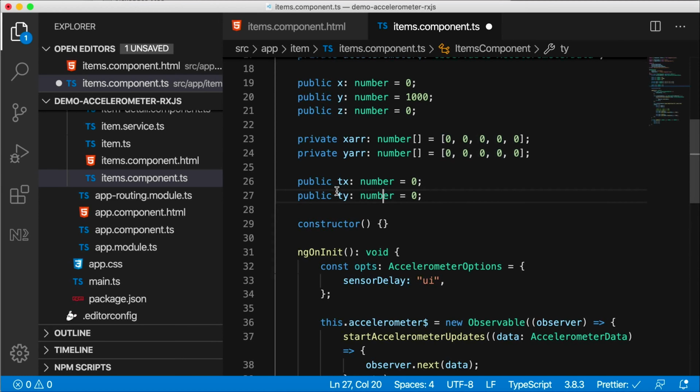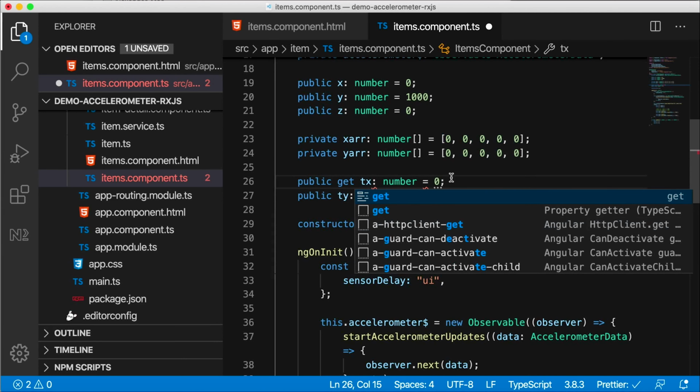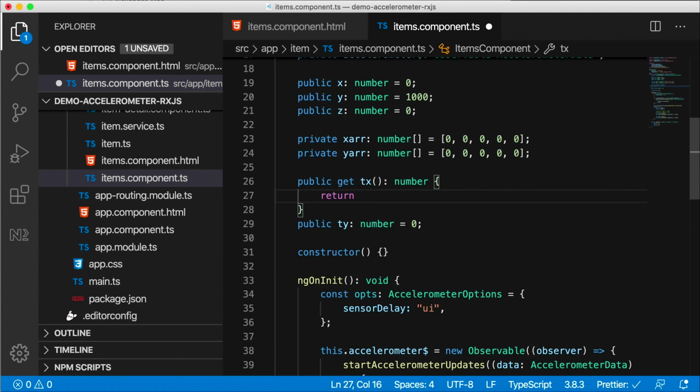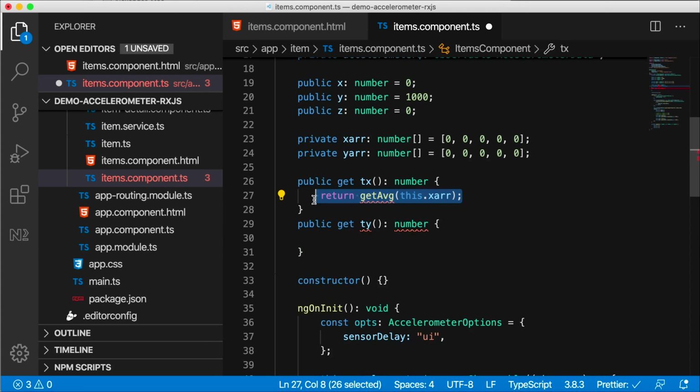So we're gonna convert these to getters. I'm gonna say get TX is gonna return, I'm gonna create a getAverage function and pass in this.xArray. And also let's do a get TY. I'm gonna convert that to a getter as well. Let's return getAverage this.yArray. Now we need this getAverage function.